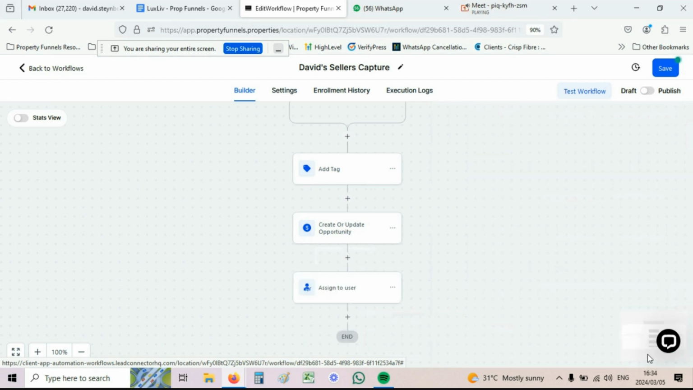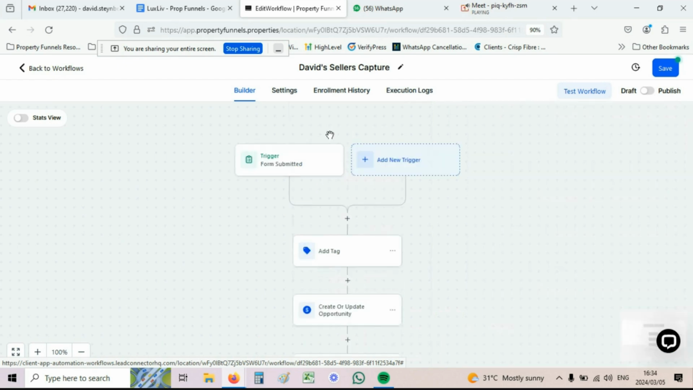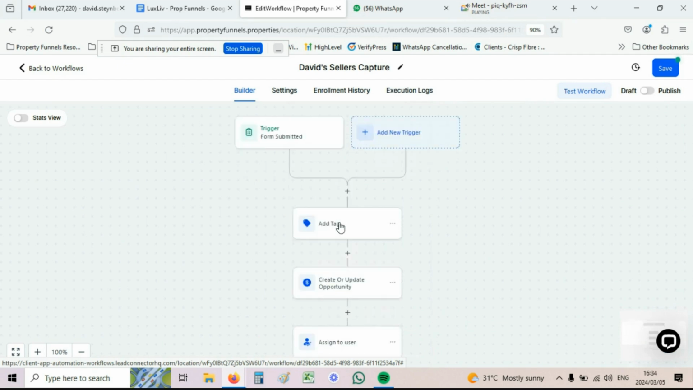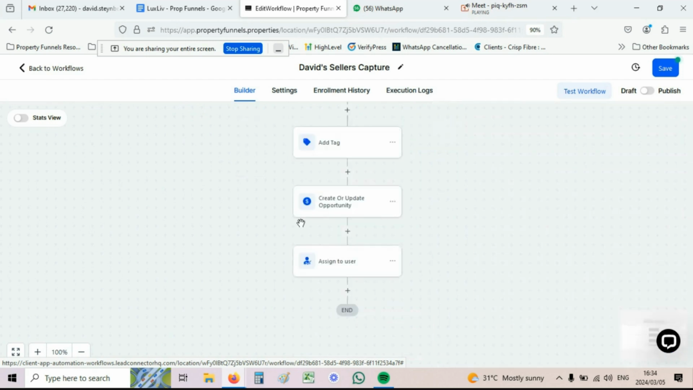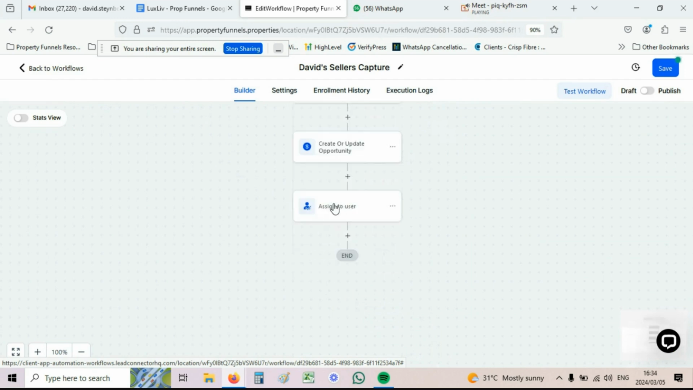So save my action. And then here, recap: form is submitted. I'm applying two tags, namely David Sellers and Sellers. And I'm going to add people to a pipeline stage, new leads with their name and their address. And I'm assigning these leads all to David. The next step I want to do is maybe notify David that he's got a new lead with some of the details so that he knows he's got a lead when the lead comes in. And then the last step will be emailing or WhatsApping the client automatically.